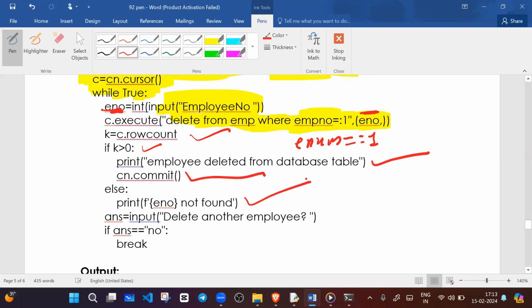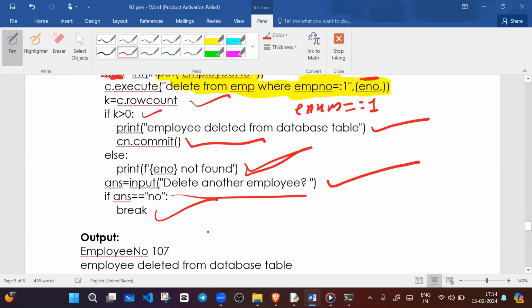Then we will say this employee ID is not found. If the employee is not available, then in the else we will say employee not found. After coming out of the else, we will ask the user, do you want to delete another employee? If the user says no, then no means break.